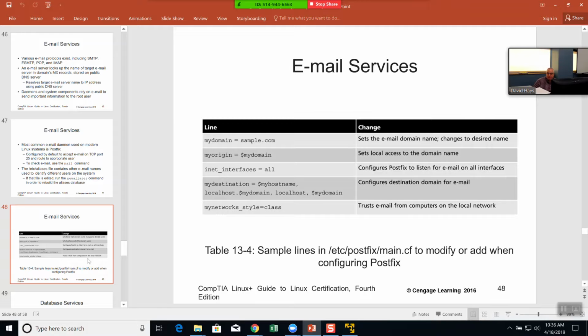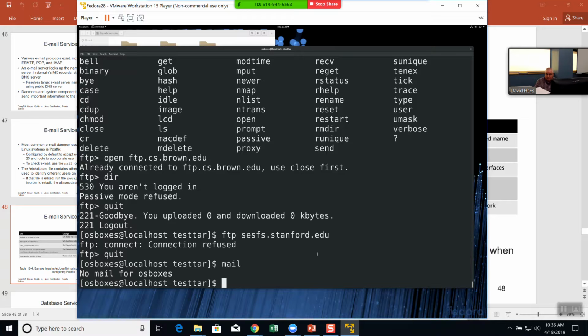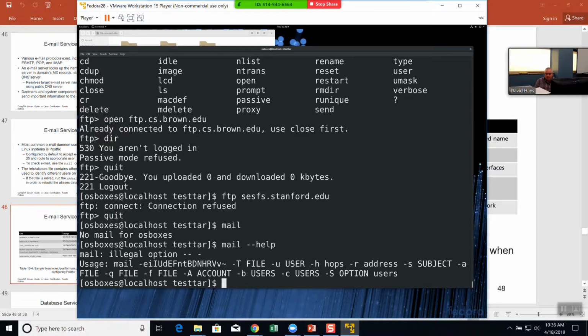By the way, mail help. Lots of different options you can do here. I'm not very good at this. Mail -r address, david.hayes@cali.edu, -s get to work.